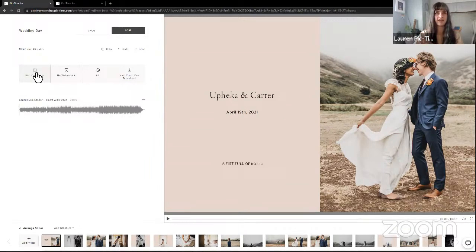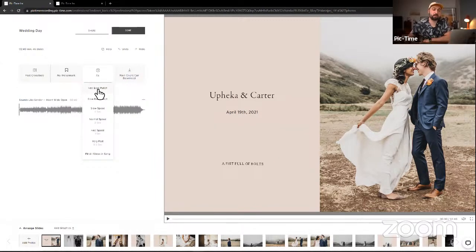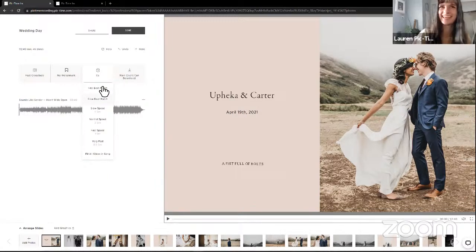We've got our crossfade section right here to choose how all of the slides will fade into each other. We've got the watermark option if you want the slideshow to have your watermark on it. And we have this fit feature, or the time duration feature for the slides. Sorry, Lauren, just one request from the chat. Could you speak a little slower? Yes, I can speak a little slower. Thank you. Yeah, so the beat matching is really cool.